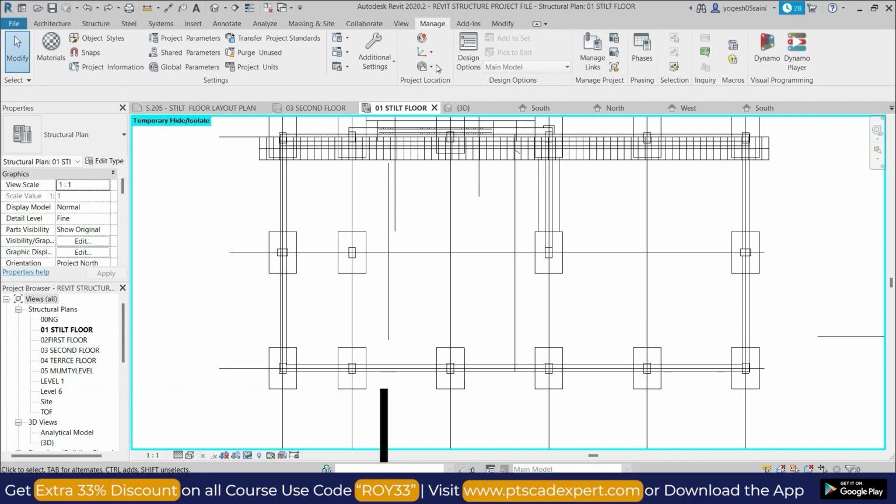So in this tutorial, we are going to model the 3D reinforcement rebars of footing and also do some detailing of that. We'll see the correct procedure and steps to provide the reinforcement bars in the structural members.